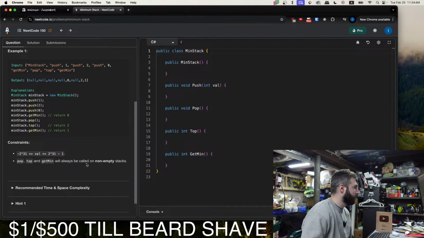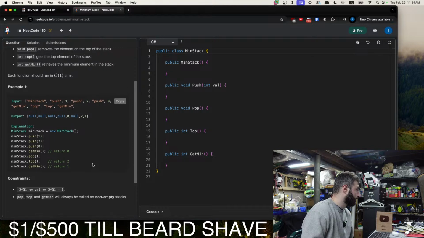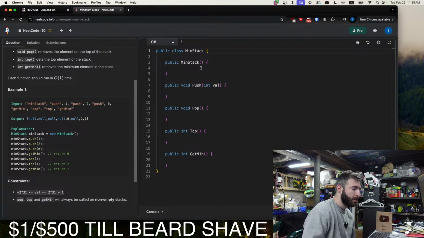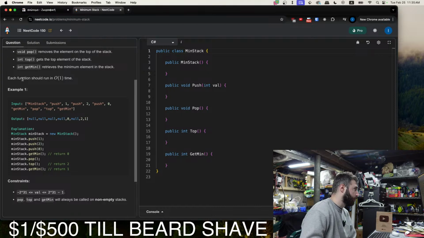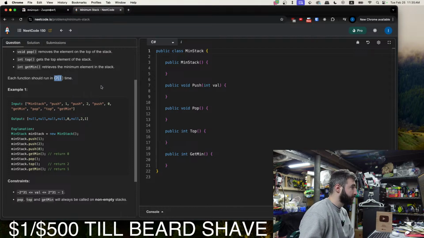Pop, top, and getMin will always be called on non-empty stacks. Nice. All right, so every time we push and pop onto the stack, we have to... Ooh. What happens if we push something on the stack, we have a min value, and then we pop that min value? That means we need to recalculate the min. But if that's the case, that would run in O(n) time. We'll cross that hurdle when we get there.